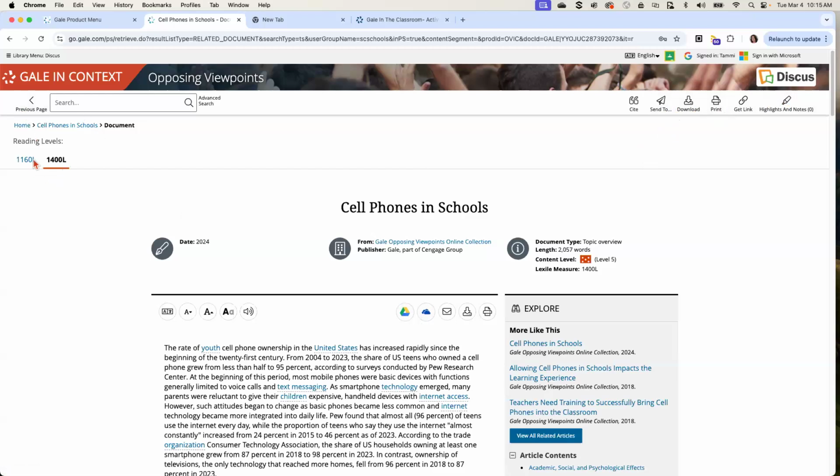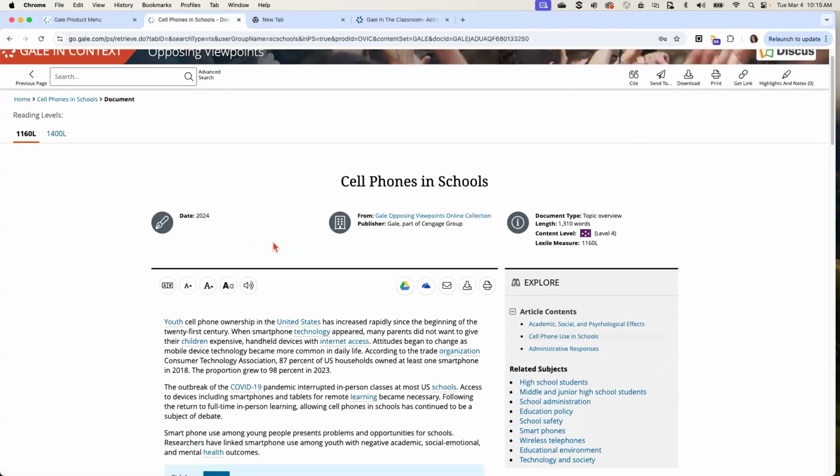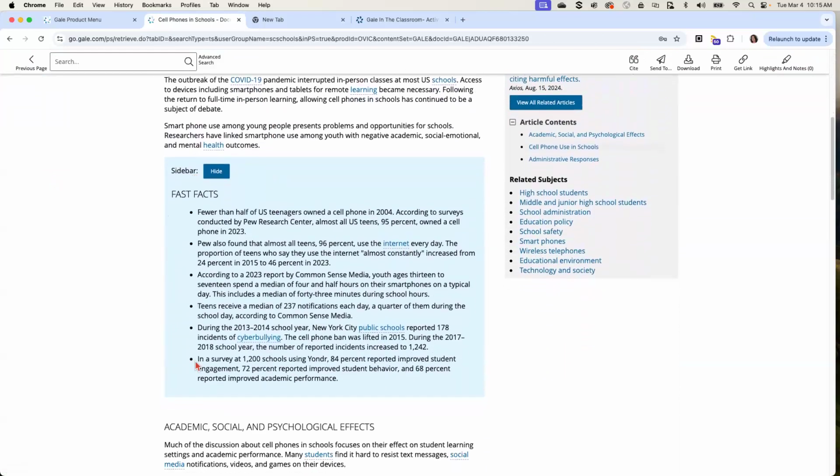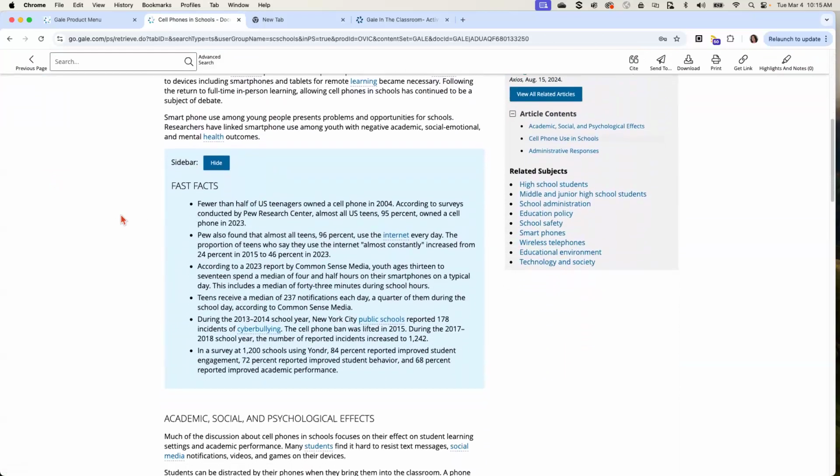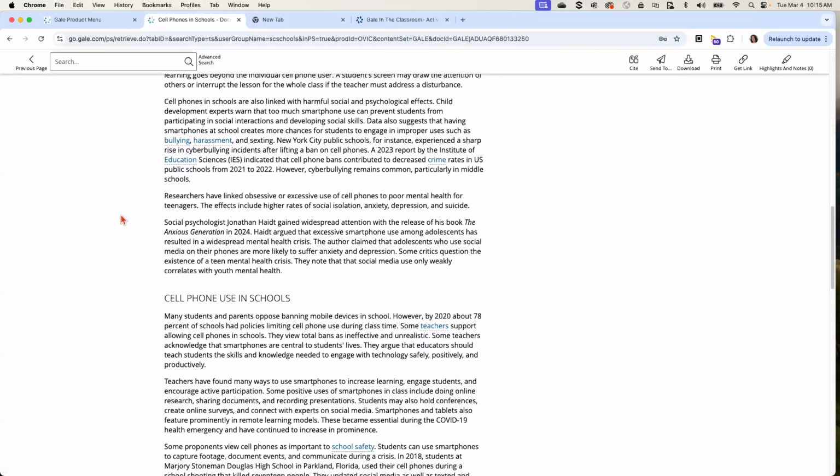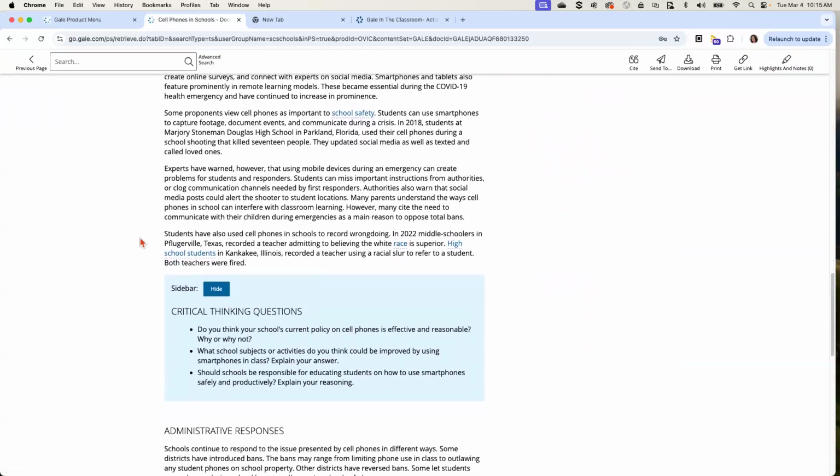I also have the ability to change the Lexile measure. You can see we're at a 1400, but if I need an 1160, I can change that and it'll change the text for me. You can see now we have fast facts instead of pros and cons. So some of those text features will change too, but we still do have critical thinking questions. They're just a little bit easier.